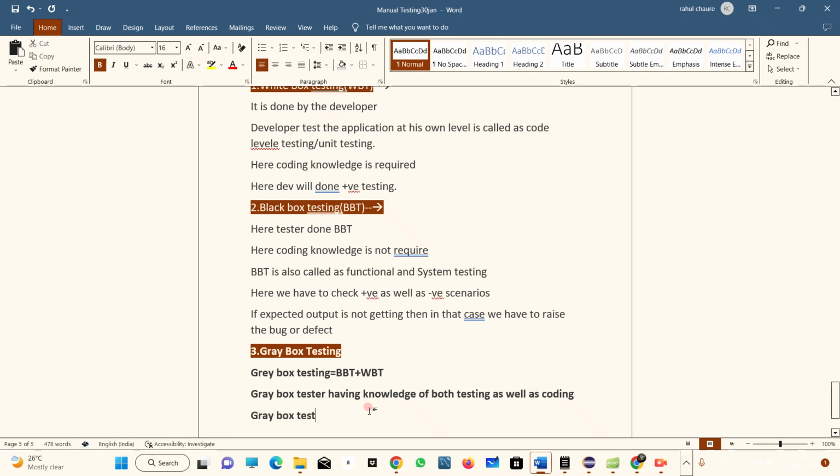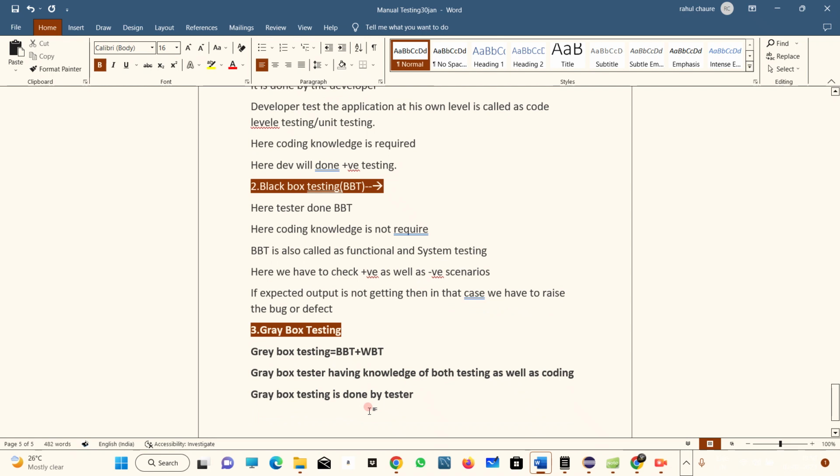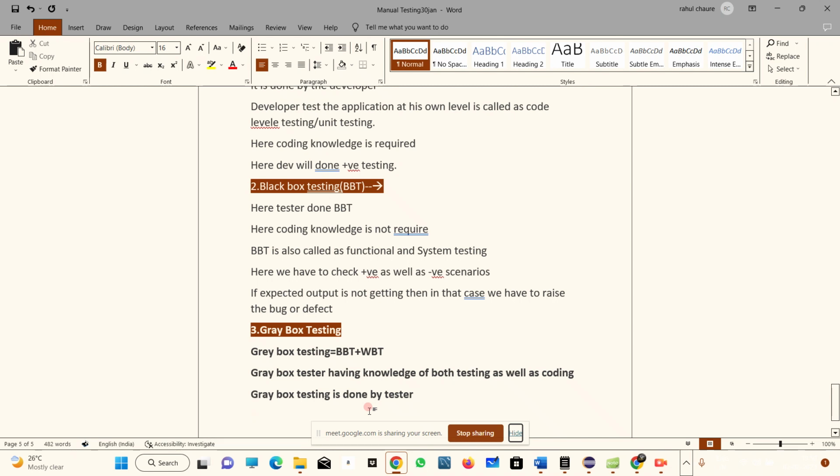So testing is done by the tester. So these are the three types of testing we are covering under the testing stage, right? Okay. Up to this, anyone having a problem? This is clear to all?